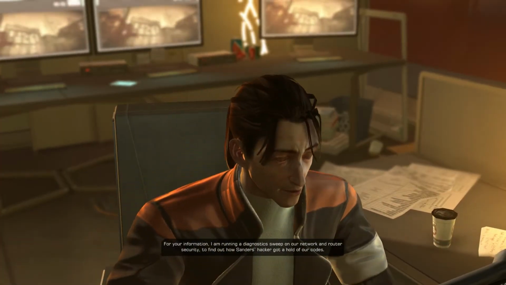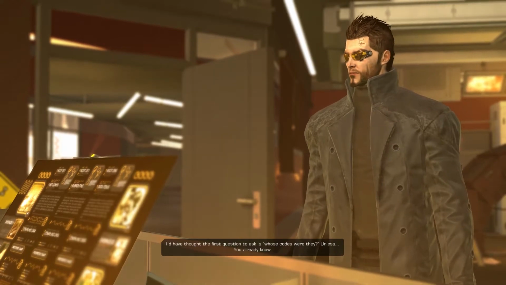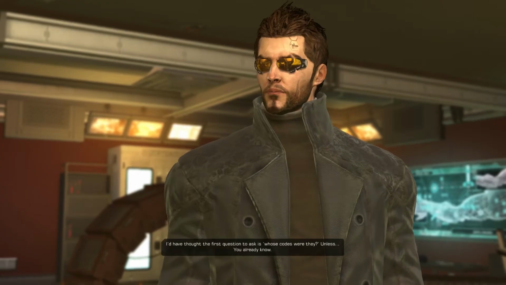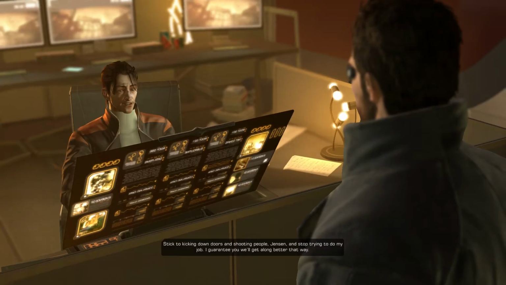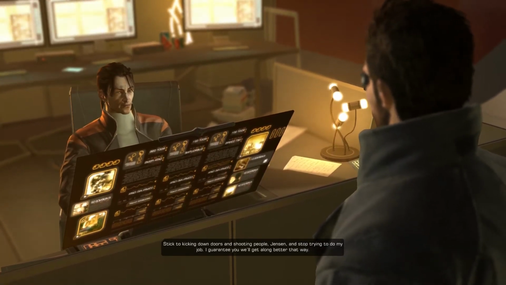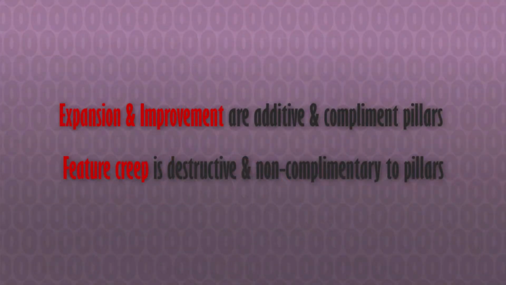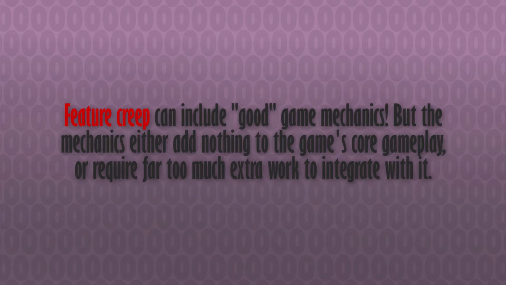Deus Ex undoubtedly had a pillar that focused on forward momentum of the narrative. Everything should be pushing him toward the end of the game, that gigantic confrontation. That would have had to have been scrapped, and then it wouldn't have been Deus Ex. Expansion and improvement are additive, but unintrusive. Feature creep is destructive, or at least brings with it far too much baggage to maintain the scope of the project. Would it lead to a good game?